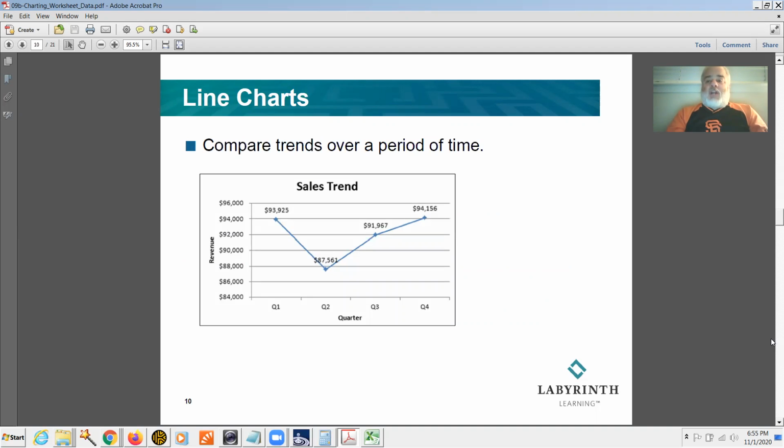So line charts are an example of this, a sales trend chart. Here we're looking at Q1, Q2, Q3. What's the trend in the sales? A line shows you how it goes up and down very, very easily. I could also have used a column chart. That would have been another way to look at this data.